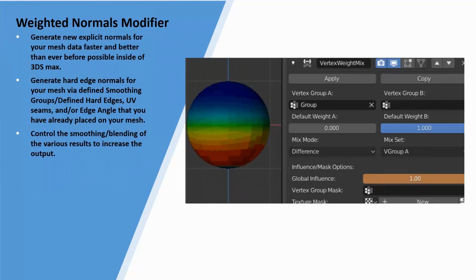The next bit that has come into the 2021 software is the weighted normals modifier. Based on user demand, Autodesk have added support for weighted normals to be calculated and applied to models in 3ds Max. You have the ability to generate hard edge normals for your mesh via defined smoothing groups or hard edges, using area, angle, and largest face weight options to influence the direction of the computed normal results. So with the weighted normals modifier, you now have the option to control the smoothing and blending of the various results on your models to increase the output.